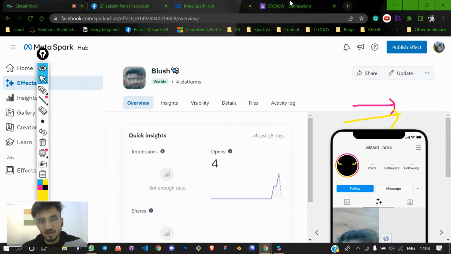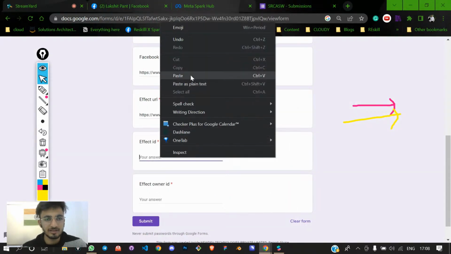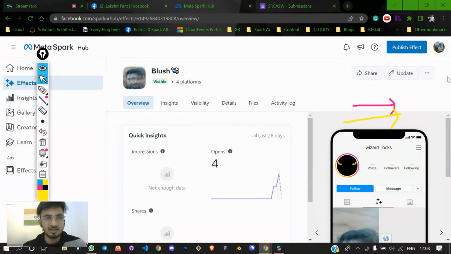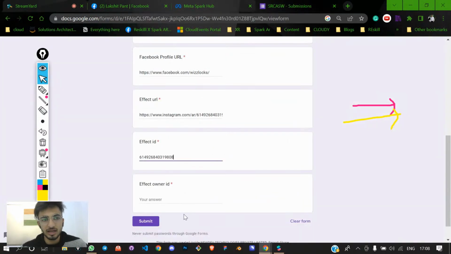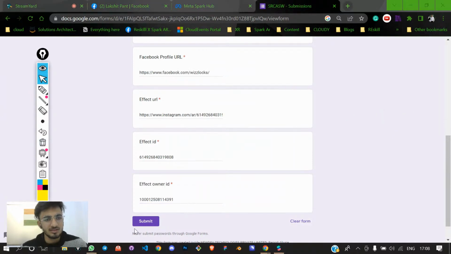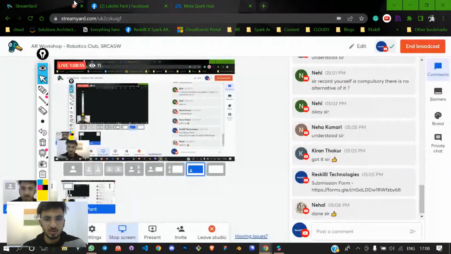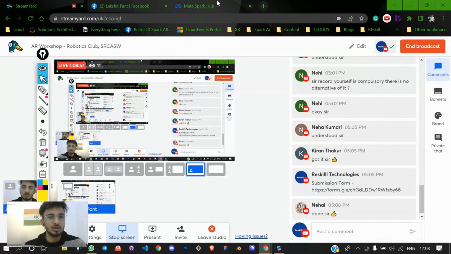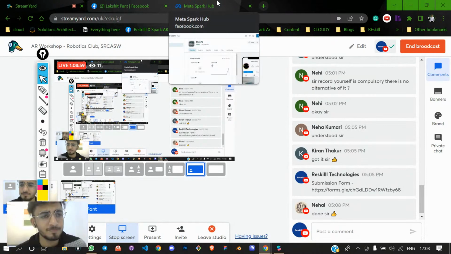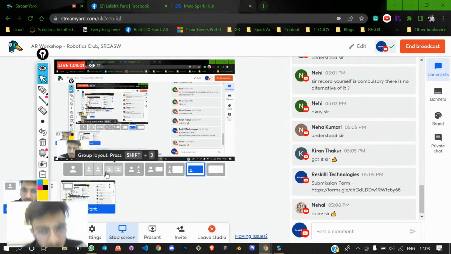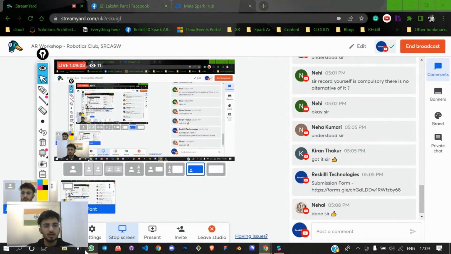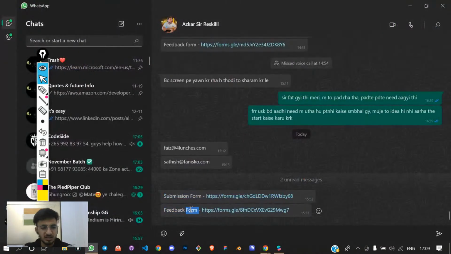First click on copy effect ID, paste it right over here, paste it like this. Then click on copy owner ID and paste it like this. That's it. Just submit your Google form, and this is how you can fill your Google form. Understood, right? So how to get your effect URL, effect ID and owner ID, I just told you how to get all these things.